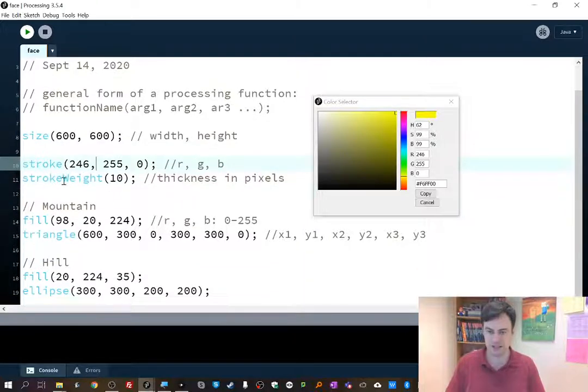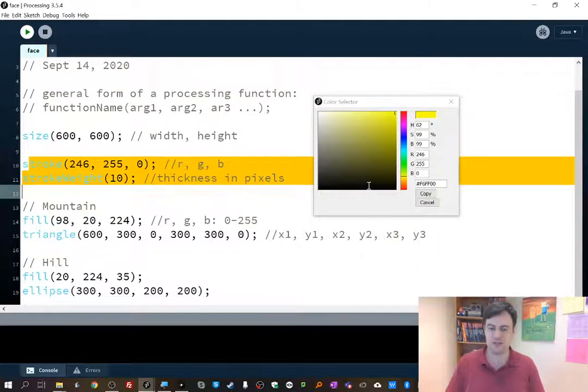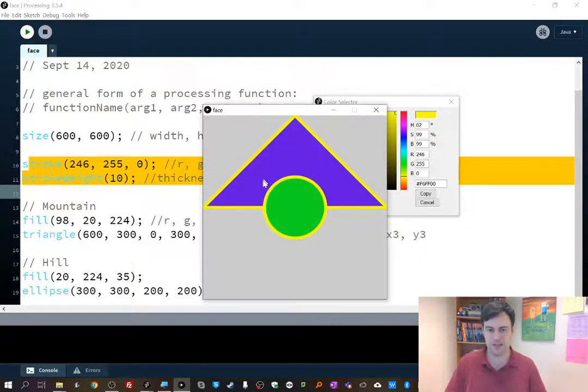And I just want you to think about this. What's going to turn yellow? Is the triangle going to turn yellow in terms of the outline? Is the circle going to change yellow? Like, which one's going to change yellow? Let's see what the answer is. I'm running it. Hey, look at that. They both now have an outline of yellow.